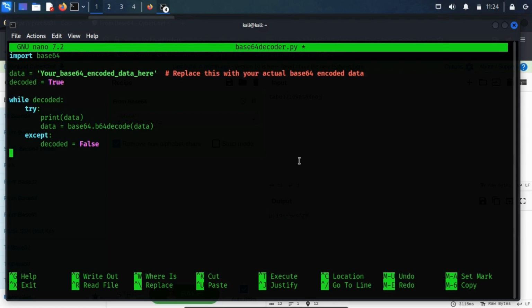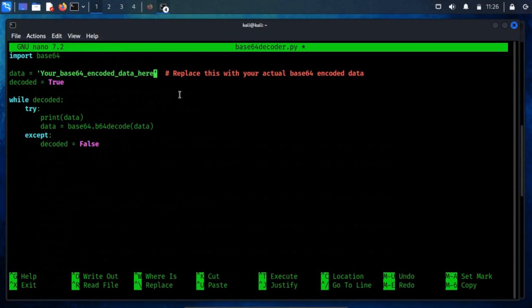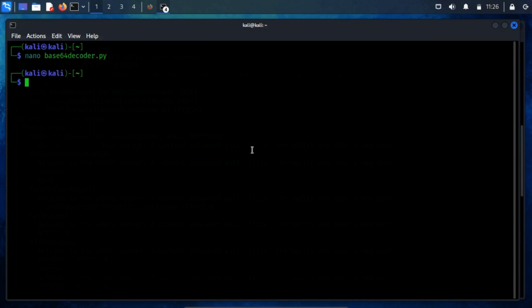This code is like a set of instructions for your computer. This Python program is designed to uncover hidden content from base 64 encoded text. It does this by repeatedly decoding the text. Here, paste your encoded data. Now, save your changes by pressing Ctrl+X and confirming.